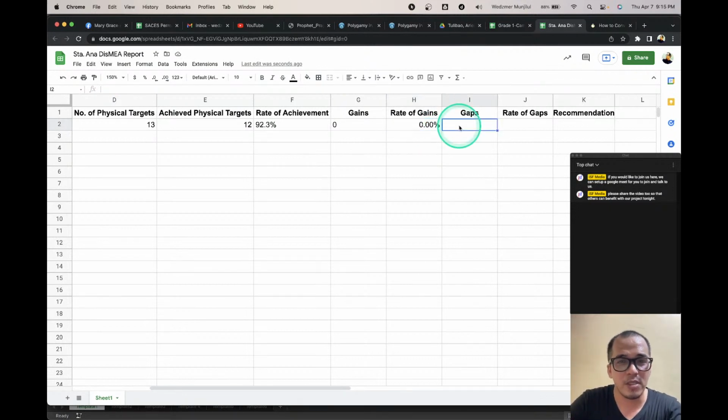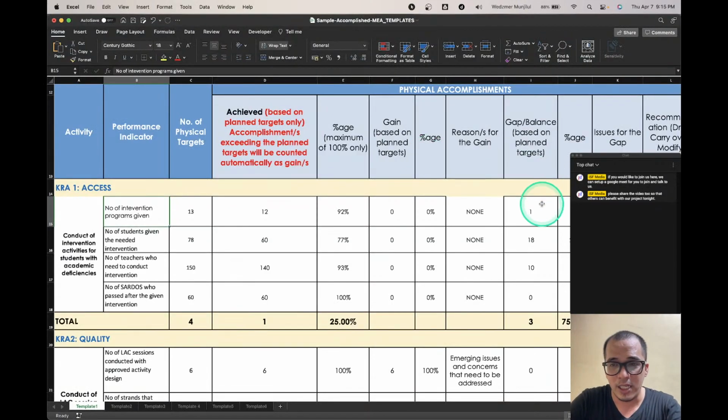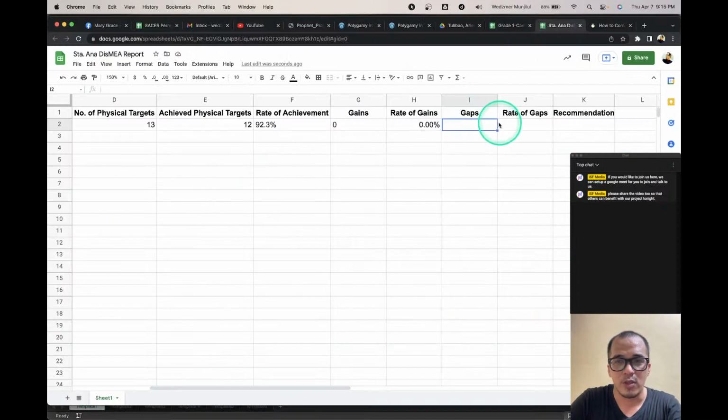Gaps, meron bang gaps? Meron gaps kasi yung achieved physical targets is lesser than the supposed number of physical targets. So, dapat merong 1. And yun din po yung nakalagay dito sa kanilang merong 1. Kasi nga, kulang. So, ang mangyayari niyan, lalagyan na lang natin siya ng formula.